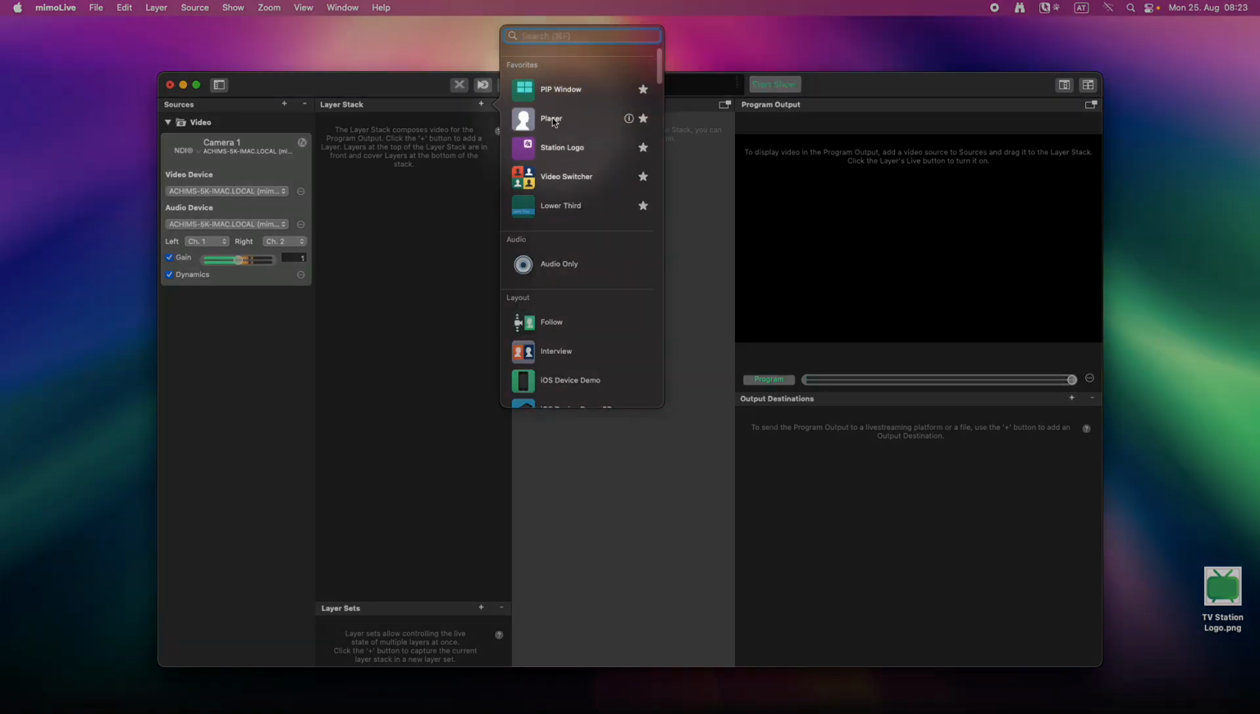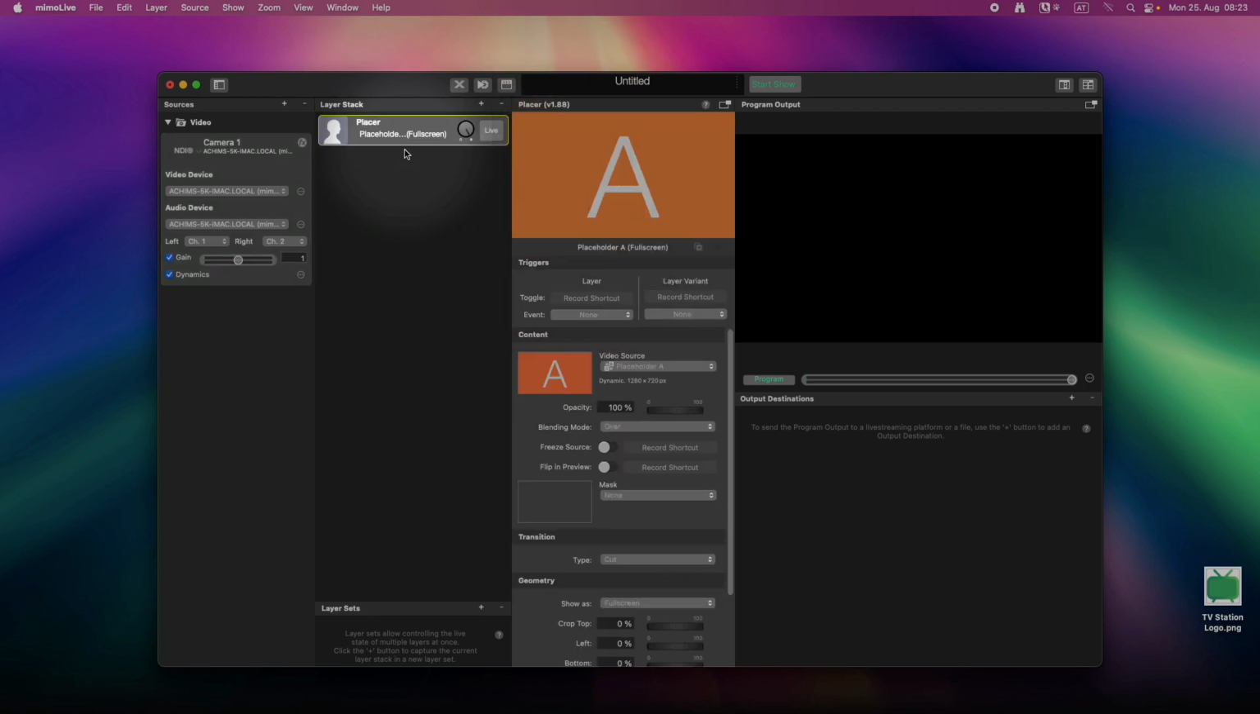Find the placer layer in the list of favorite layers at the top. This layer is used to display video sources like your camera feed in the program output. Drag the placer layer from the layer repository to the layer stack. After adding the placer, its settings will appear in the Layer Settings column right next to it.